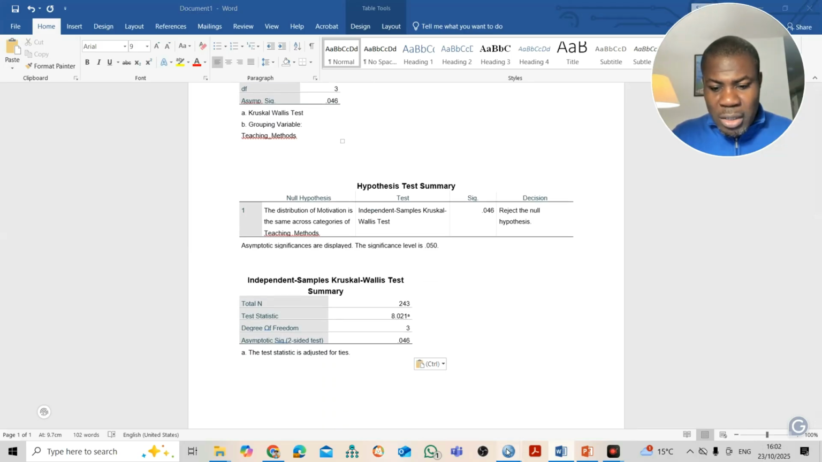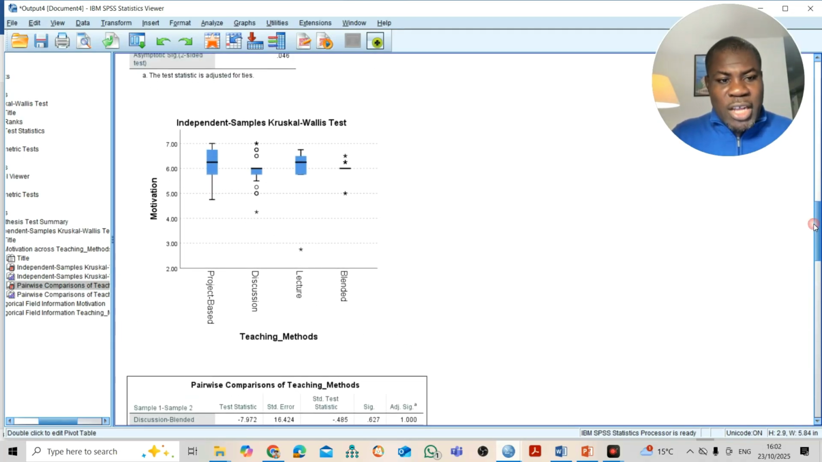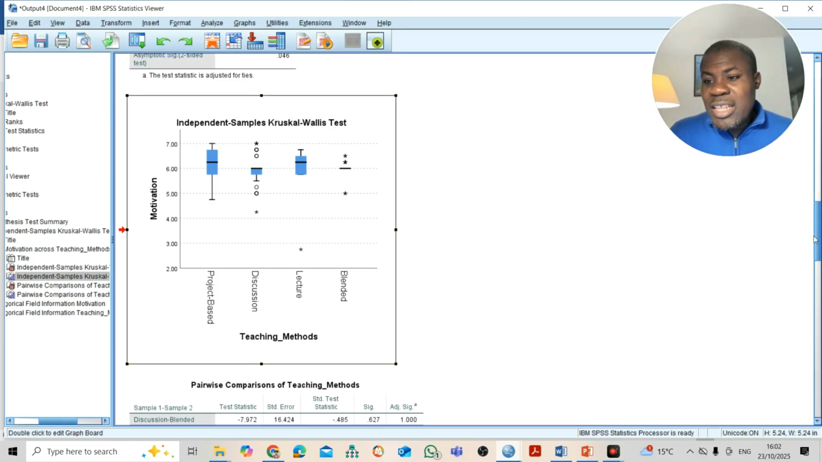Okay, and then I'm going to pick the other one if I want. So you can see the independent samples Kruskal-Wallis test charts. You can see we've got pretty large outliers under the blended group, and then under the discussion group, as well as the lecture groups. So these asterisks here show us potential outliers in the data set, and this may be the reason why the test failed the normality and homogeneity of variances test, or assumptions. And this is why we can't quickly use the one-way ANOVA, which is a parametric test, for this analysis.